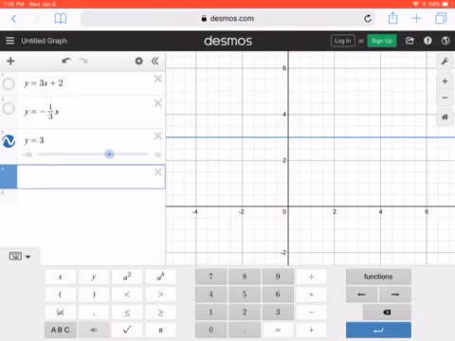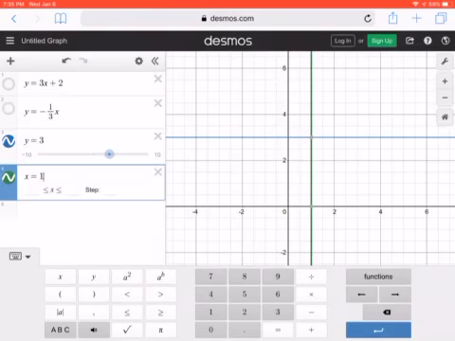If I want a vertical line, it's going to be of the form x equals something. So x equals 1 or x equals something like that. And that goes that way. And you know those two are perpendicular to each other also.